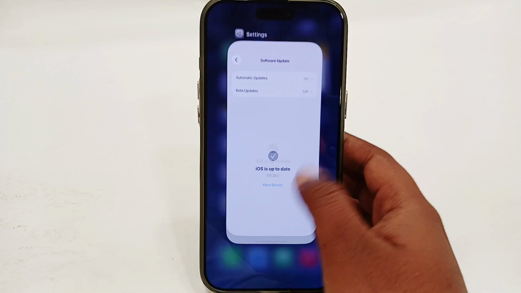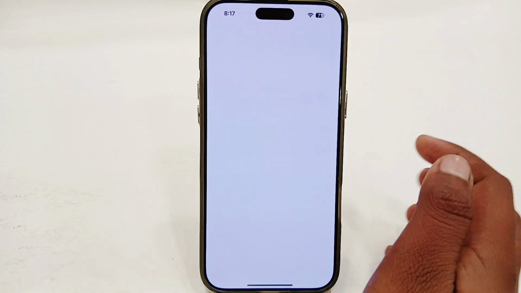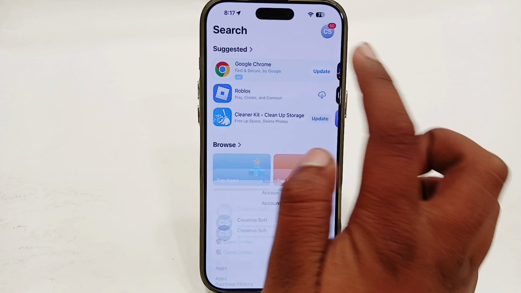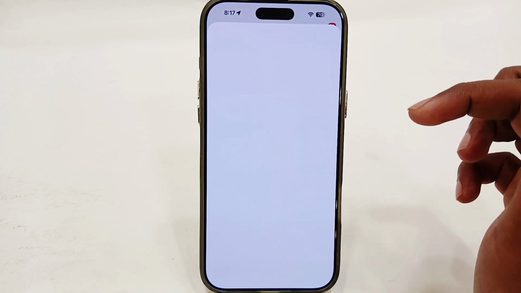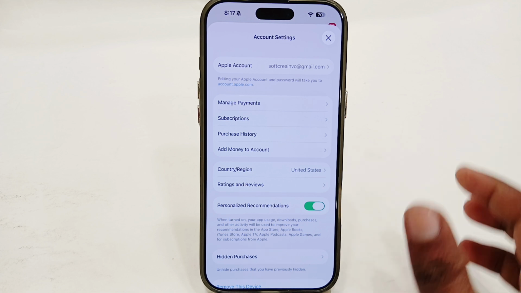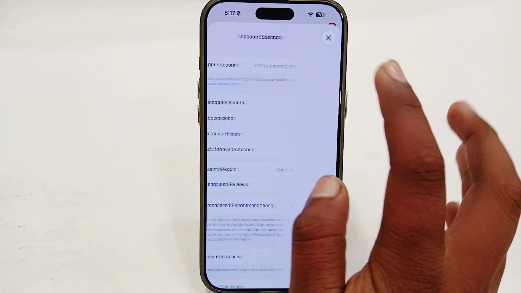Once you have done that, go back, open your App Store, and tap on the profile option at the top right. Here, tap on your Apple ID. Verify yourself using your Face ID or your Apple ID password. And now on this screen, tap on Manage Payments.